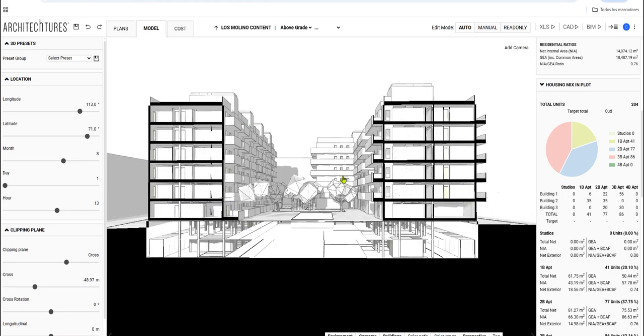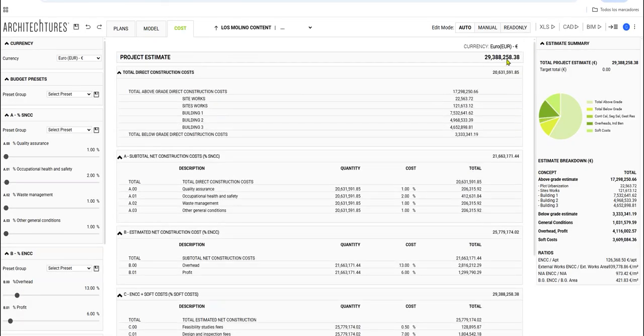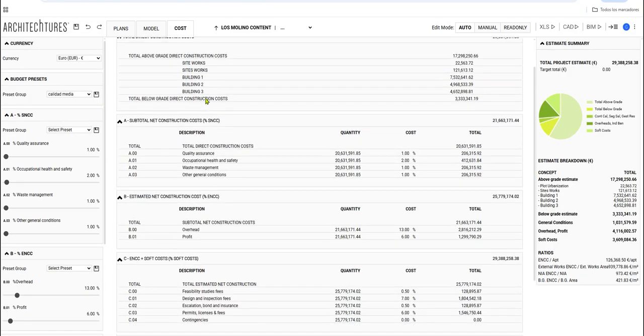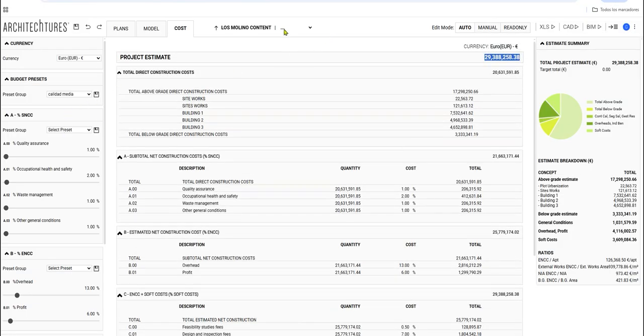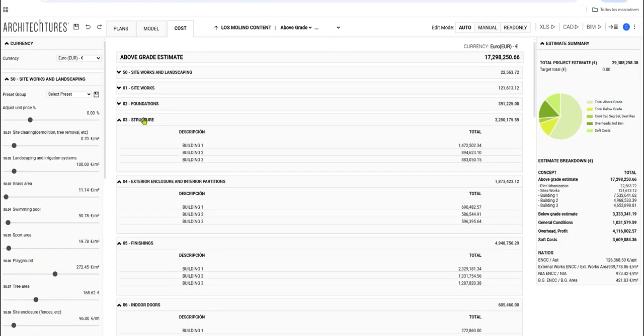We now move on to the cost module, where we can monitor the budget in real time. Through the top navigation bar, we can also navigate through the different items of the budget, from the earthworks chapter to kitchen equipment. We can adjust the prices of the various chapters, which can be easily managed using the presets we have previously created in other projects.